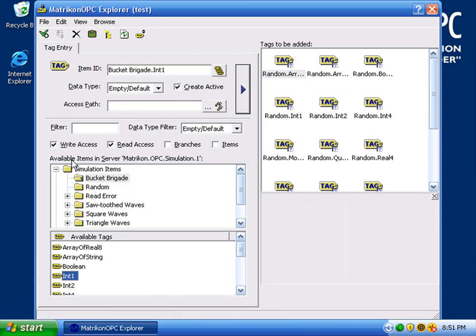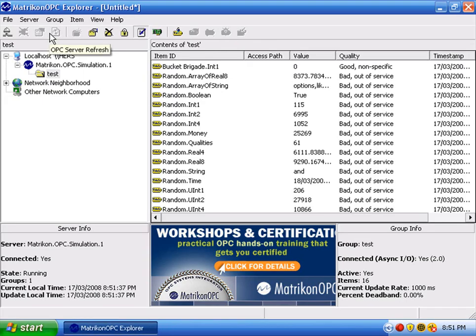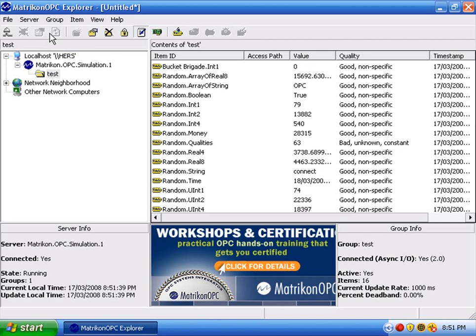Select the green checkbox at the top of the panel to confirm that your tags are valid. Now click the green checkbox at the top left of the screen to add the tags and return to the main window. The random tags begin changing. We are collecting data from the simulation server at a 1-second update rate.